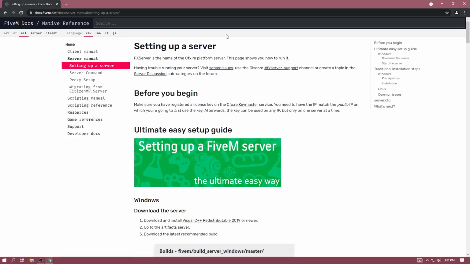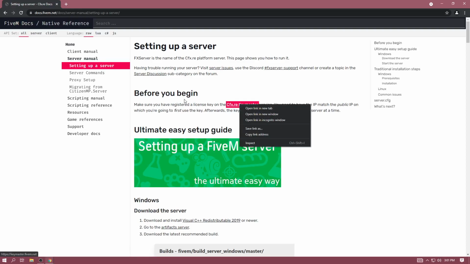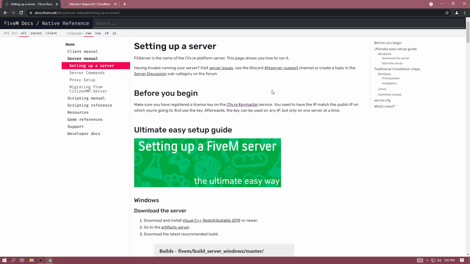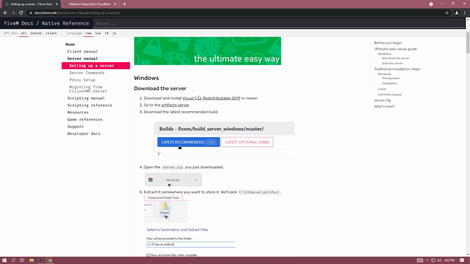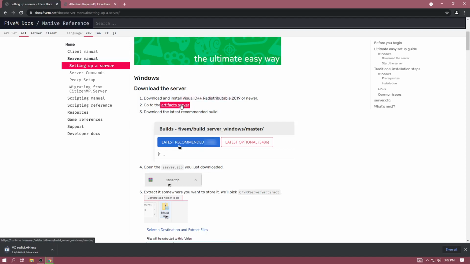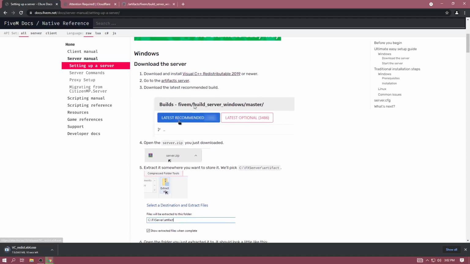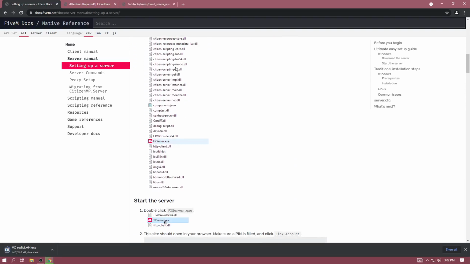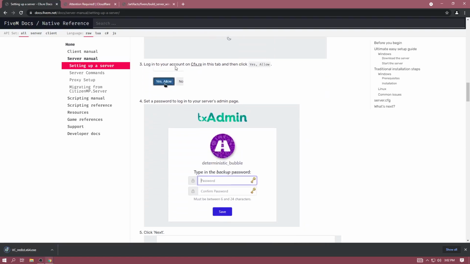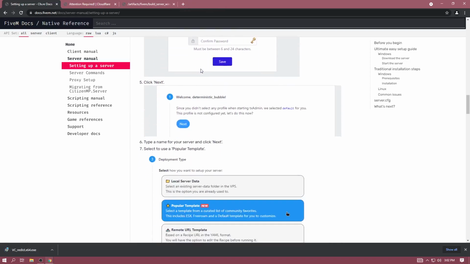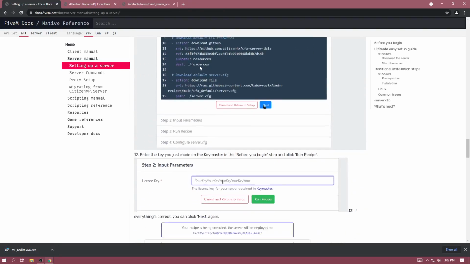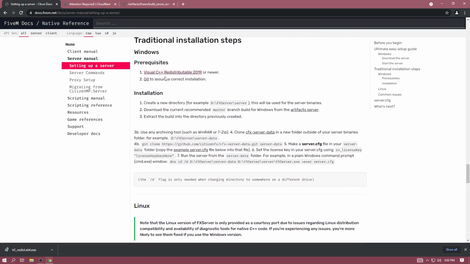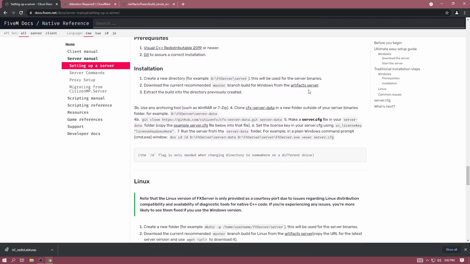Now it's going to take you to this page. Before you begin, this section you want to right click and open in a new tab. Then you want to scroll down and download and install Visual C++ Redistributable 2019. You're also going to open the artifact server. We're going to go through that in a second. Keep on scrolling down. We don't need to do that just yet. So yes, we're going to also get this.